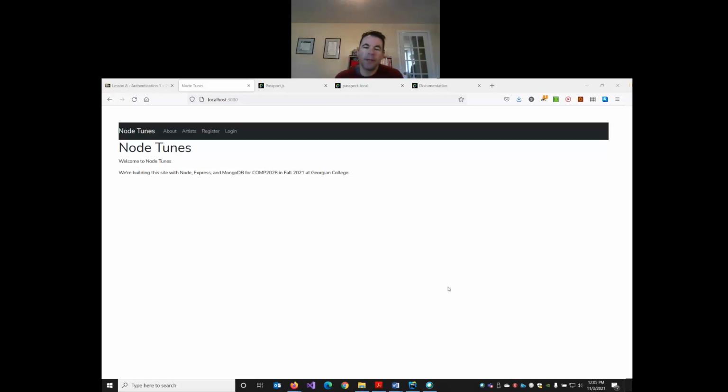So we're going to resume with lesson 8. We've been working on configuring Passport local. So now we want to add register and login views and controller methods to see if we can actually use Passport to first create accounts and then log in.